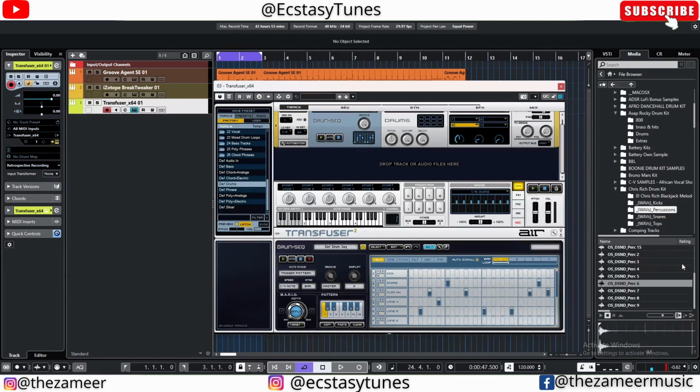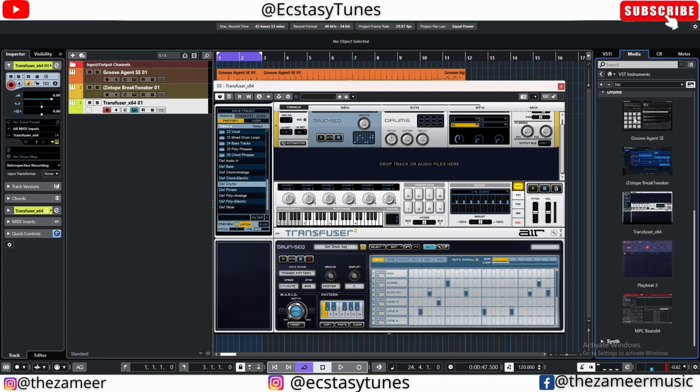So Transfuse is a really cool drum sampler, drum plugin. You can use them as a sampler, you can use them as a drum machine, and also you can use it as an effect as well, right? But we are not going to talk about that today. Okay, so if you guys want to check this out, you can go ahead and find this plugin. It's a really cool plugin from Air Music Tech.